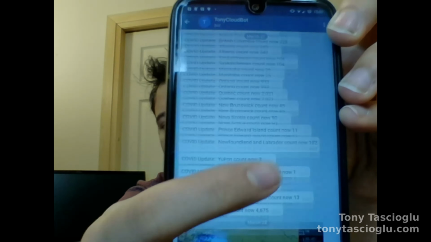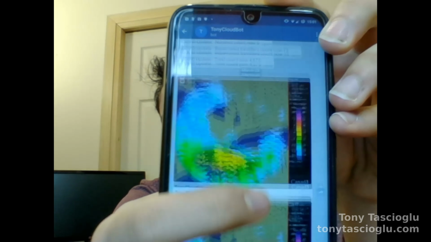It's also good for a couple other things. So for example, I have it also send me pictures of the weather radar, so I know if it's going to rain or not that day. So that's super useful. Well, it's more so just fun and curious. So that's just an example of what you can do.